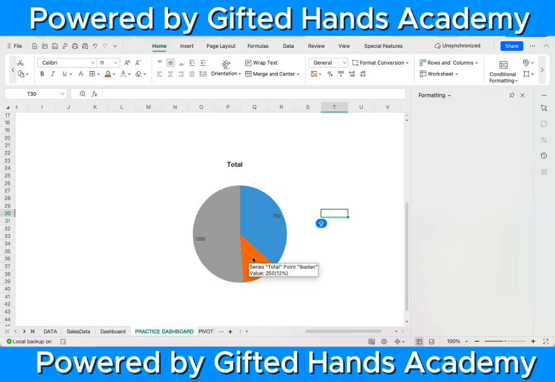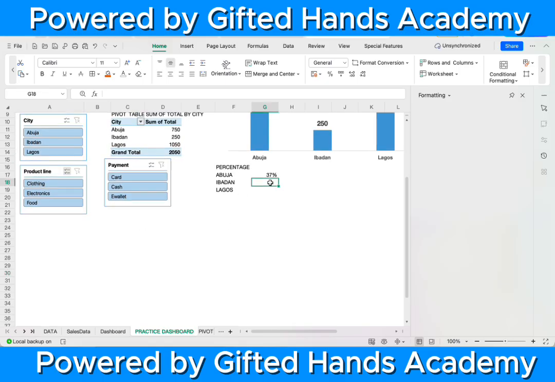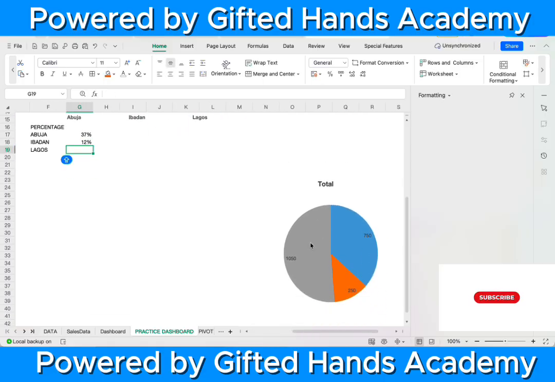Then this for Ibadan. Ibadan is 12%. Can you see it? Ibadan is 12%. So that's a shortcut you can use, and I'm going to show us how to calculate it manually as well. 12%, and then Lagos. Click on the chart and then just put the arrow on the point on the chart. It will show the total value and then the percentage, 51%. So we can see that Lagos had the highest percentage when it comes to sales.